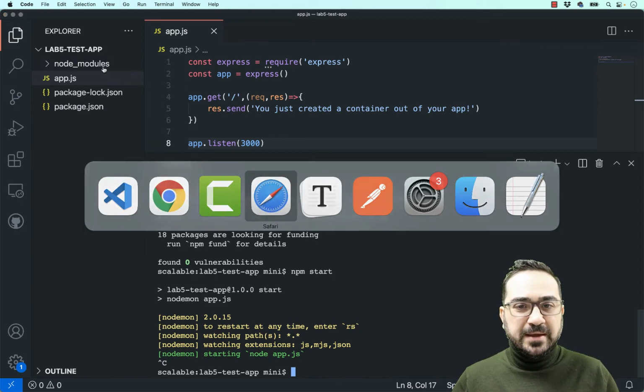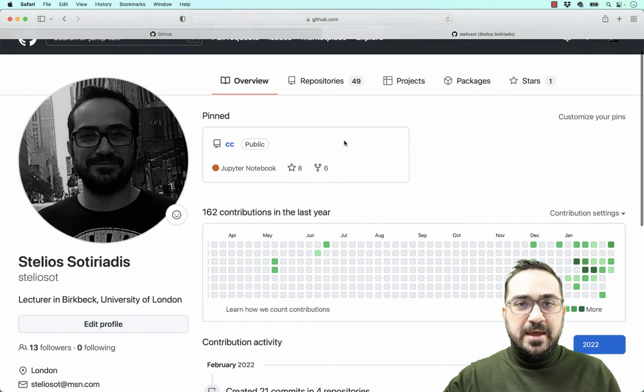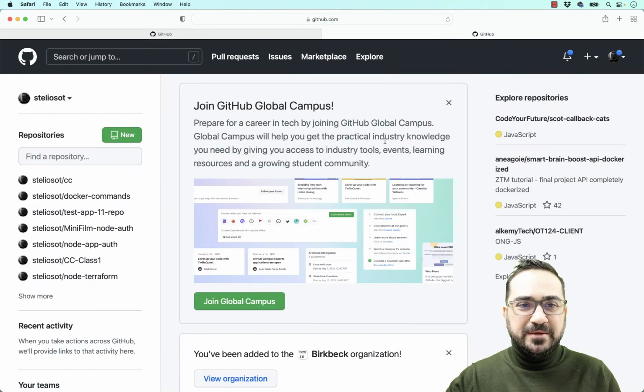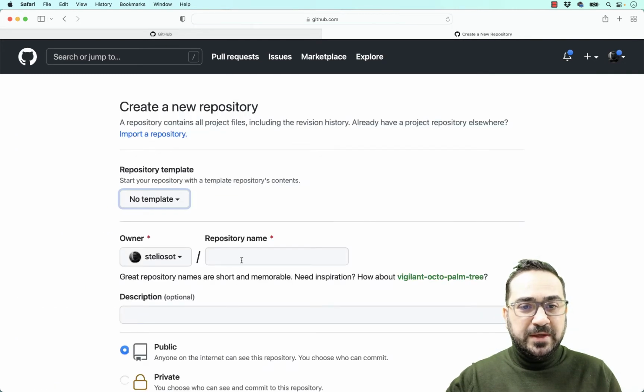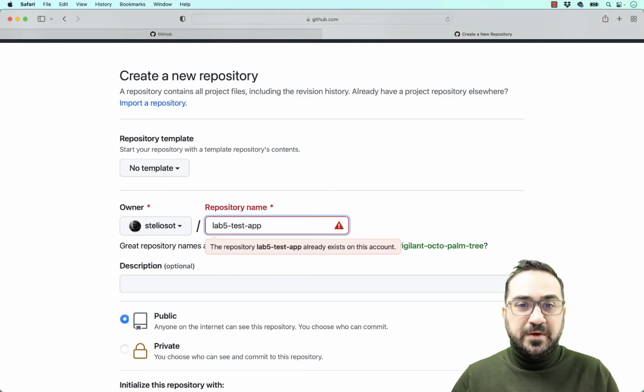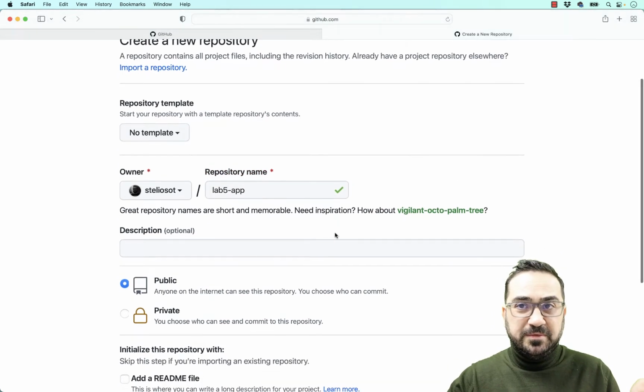So I will go back to my GitHub. I suppose you already have a GitHub account. What you will have to do is go to your GitHub and create a new repository. So I go here, I say new. If you go to this icon on the left side, and then new, you can say what the repository name is. I will call it lab 5 app. Just call it like that, or something that you want.